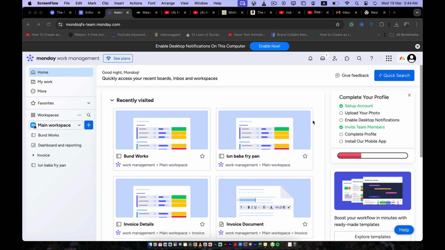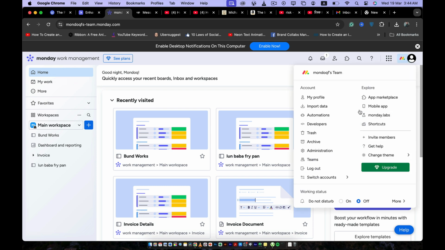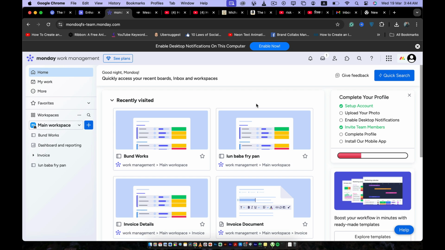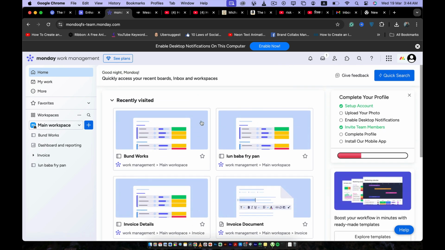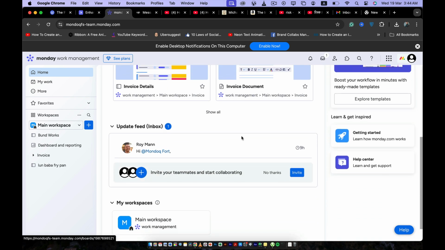So the first thing that you need to do is you have to log into Monday.com, and once you log into your account, you will be redirected to the home page. Now here you can see that I am working alone and I don't have any team members working with me. So how can I invite them?